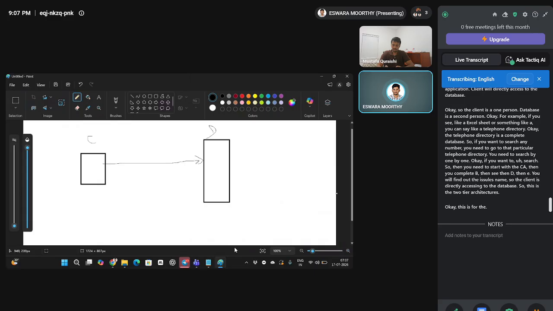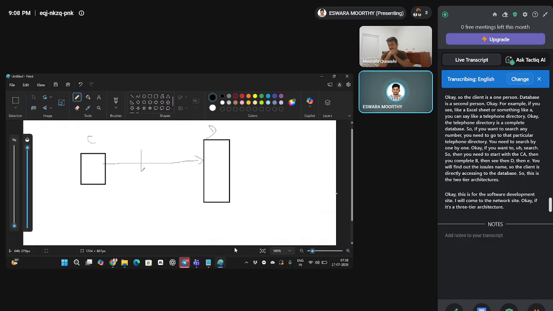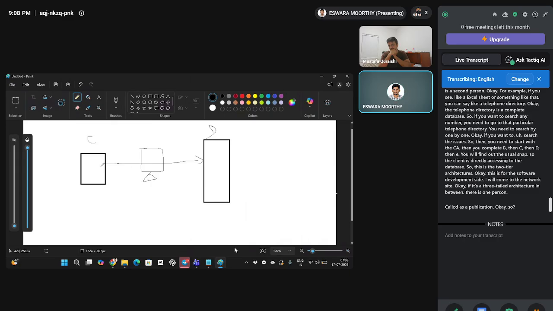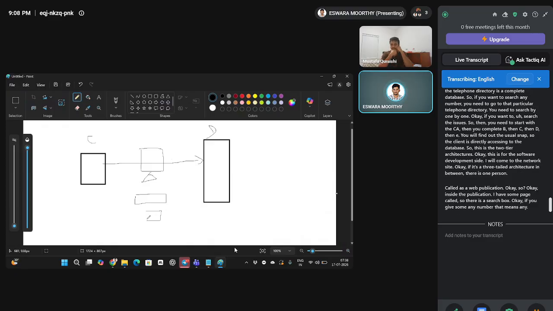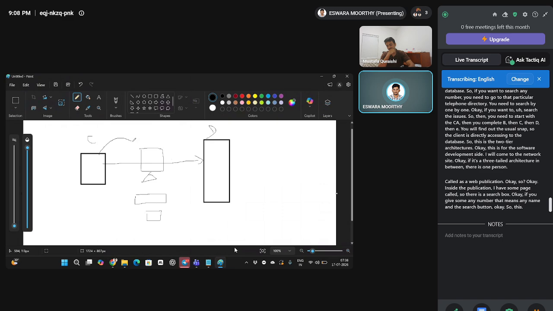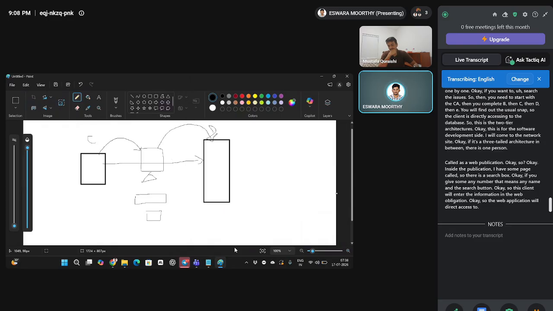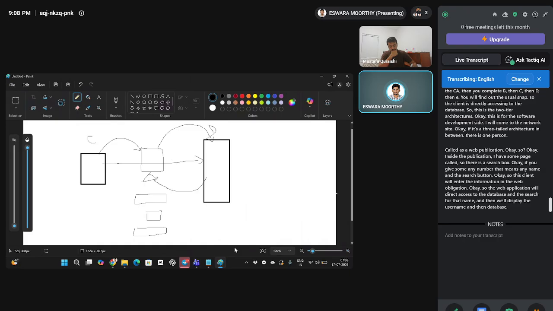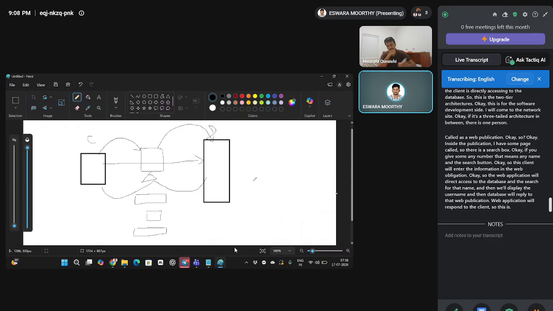This is for the software development side. I will come to the network side. If it's a three-tier architecture, in between there is one more party, which we call a web application. Inside the web application there is a page with a search box. The client enters a name and clicks the search button. The web application accesses the database and searches for that name, and the database replies to the web application. The web application responds to the client. This is called a three-tier architecture.